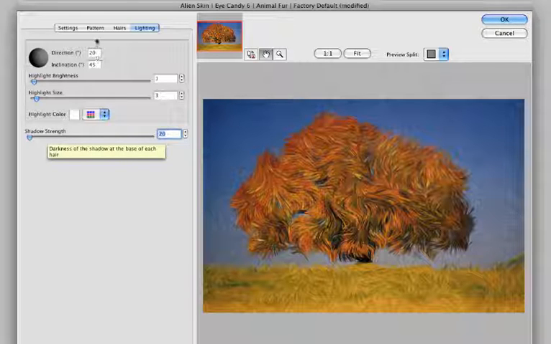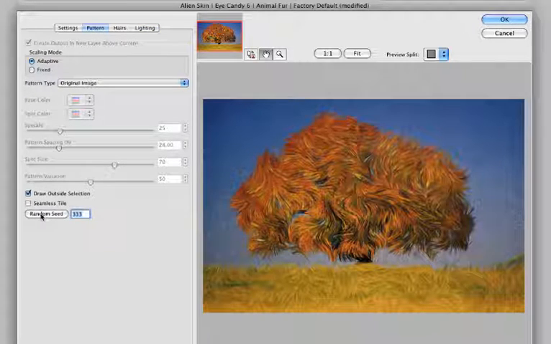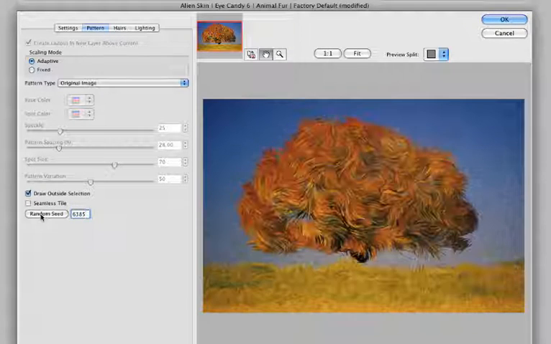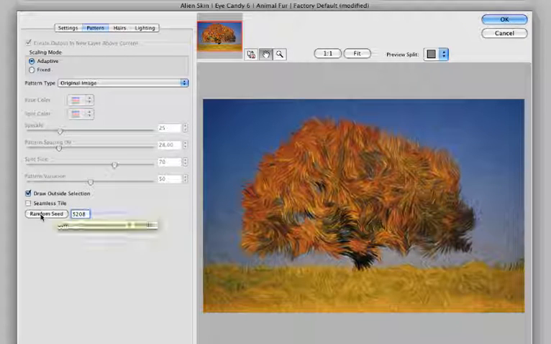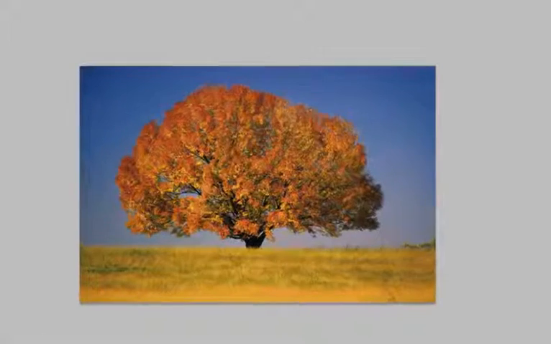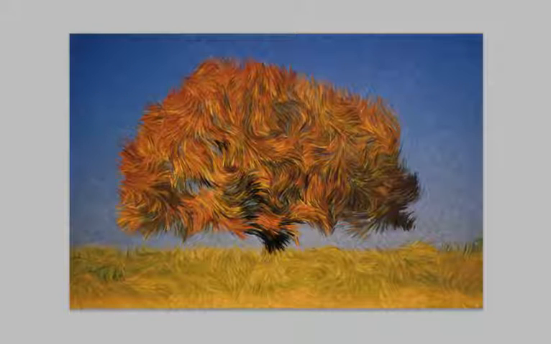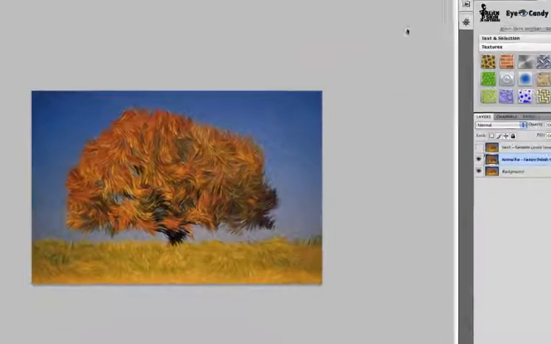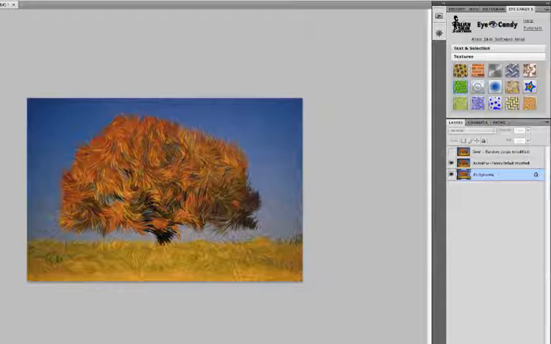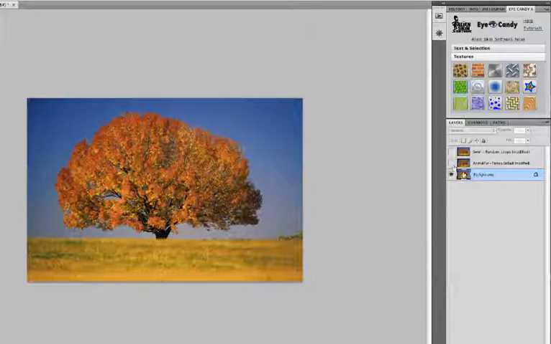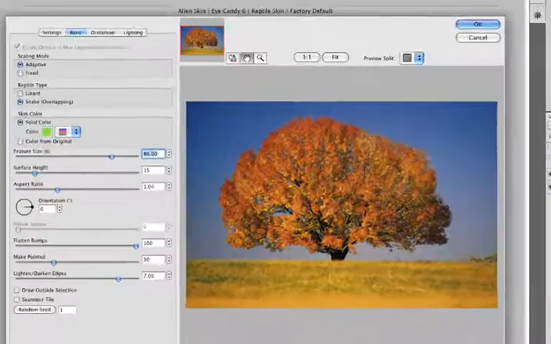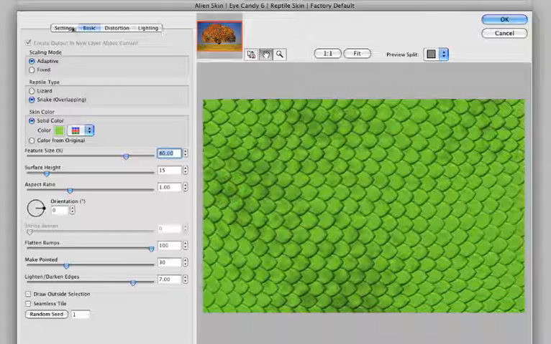Now you can also go back to the Pattern tab and hit the random seed a couple of times to try different painterly looks. Alright, now I'll hit OK to apply, and that's the animal fur's painterly effect on this photograph. Let's go on to the final example, and that's to use the reptile skin filter to create a painterly effect. I'm going to launch the reptile skin filter and go over to the Settings tab.